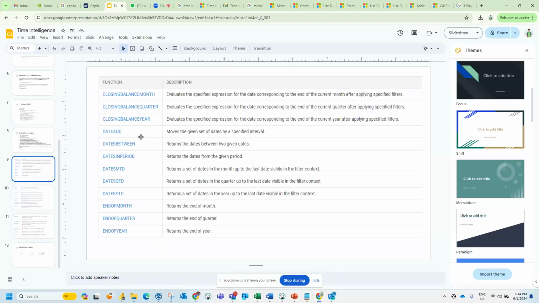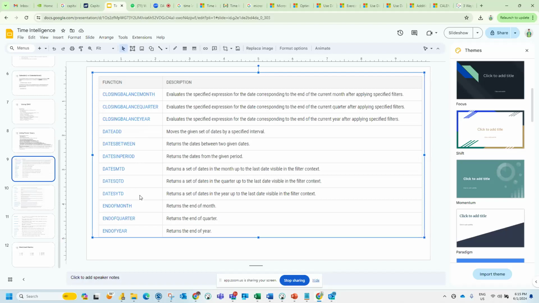So you can tell the system to do a DATESBETWEEN. You are giving it two dates. It means calculate the sum of my profit between two days. That's what DATESBETWEEN does. Now, DATESINPERIOD will just return those dates. I can give it a distinct period, then it returns those dates to me. The ones we'll be focusing on are DATESMTD, DATESQTD, DATESYTD, ENDOFMONTH, ENDOFQUARTER, and ENDOFYEAR. I'll briefly describe what they all do.